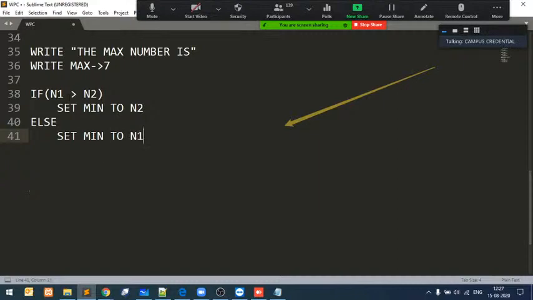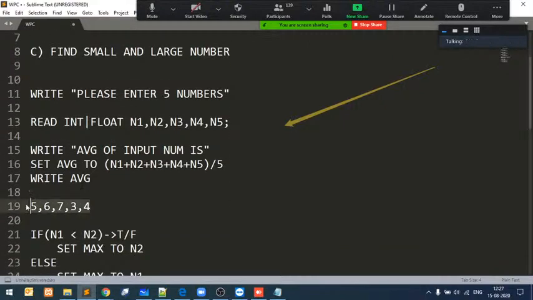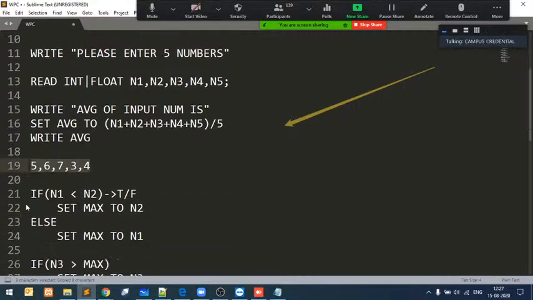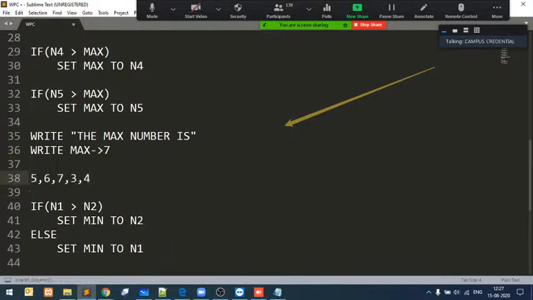Okay, chalo, come to the point. We will first of all check this n1 and n2. What is the n1 and n2 concept? Control C, copy and paste it here.